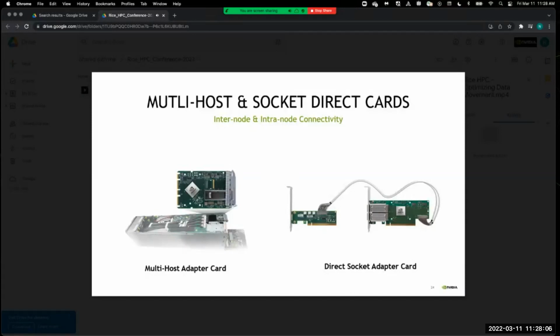Multi-host card allows multiple hosts to share a single adapter card, just as the name implies. This is accomplished by splitting the PCI lanes on the adapter card. As you can see here on the left-hand side, we have a chassis with 4 nodes and a single adapter card. Multi-host is more directed towards reducing cost if your environment does not need a ton of bandwidth for network communication.